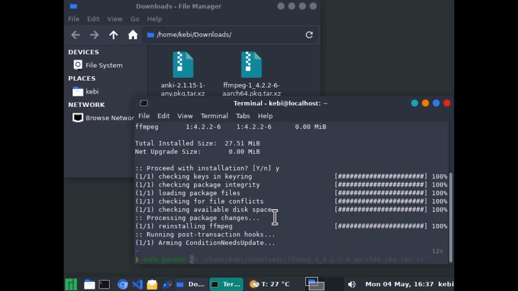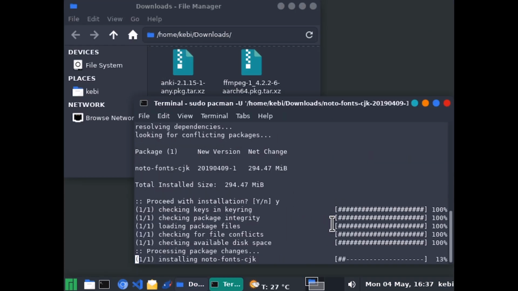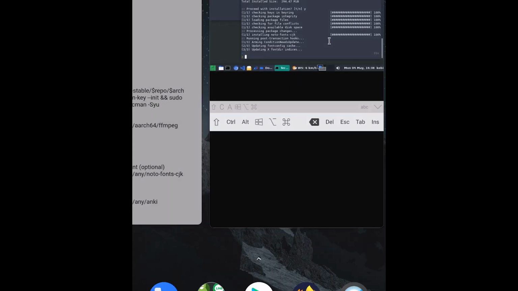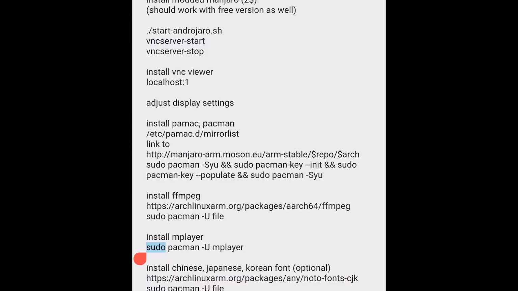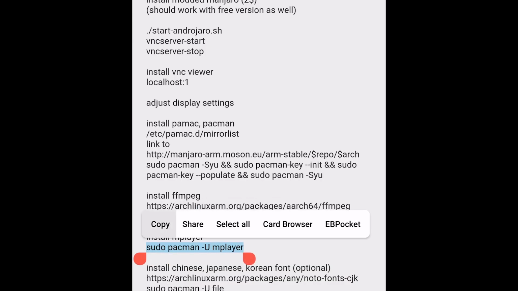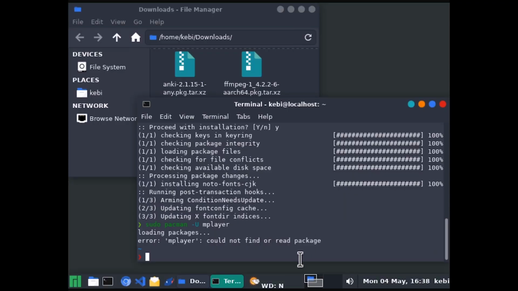Then install Noto fonts. This is needed if you want to display Chinese, Japanese, and Korean correctly. Then install AMP Player. This is needed so you can use media files in Anki.